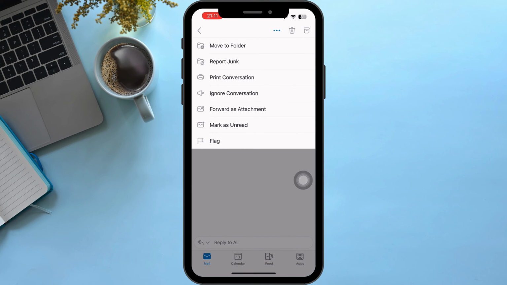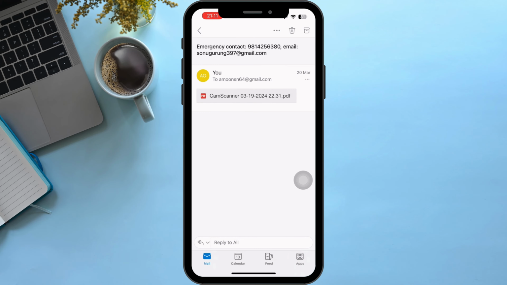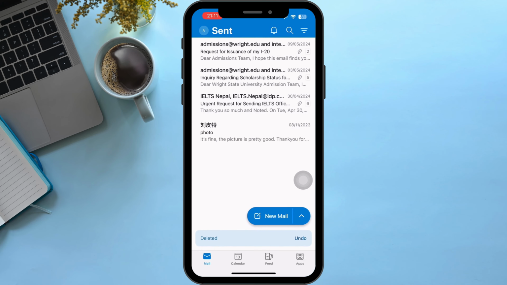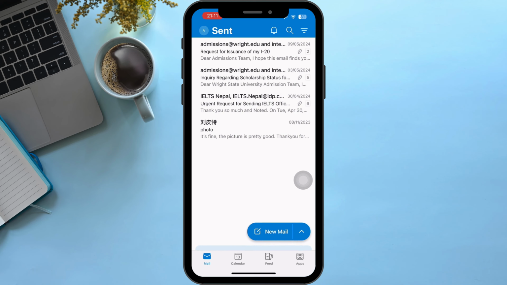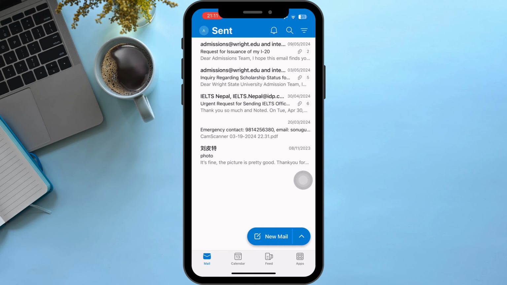And from here, tap on the trash icon from the top bar. Now from the bottom, you need to tap on undo option as soon as possible. That is the only way you can recall an email in Outlook.